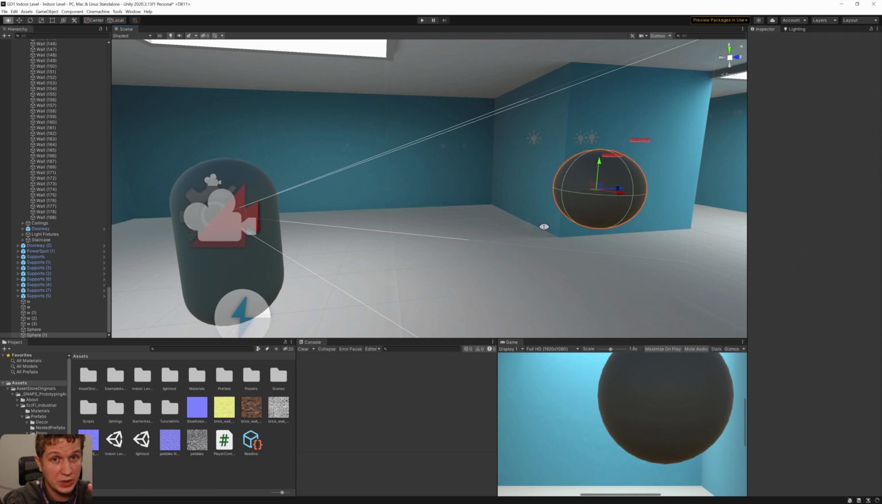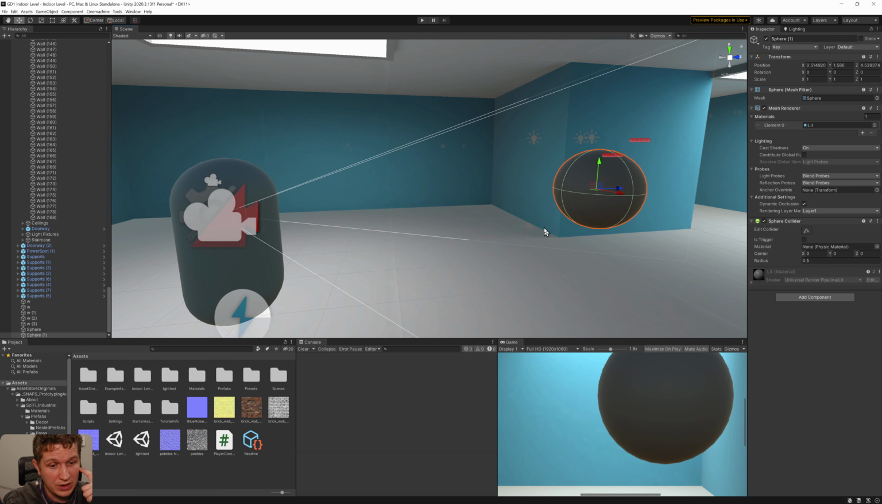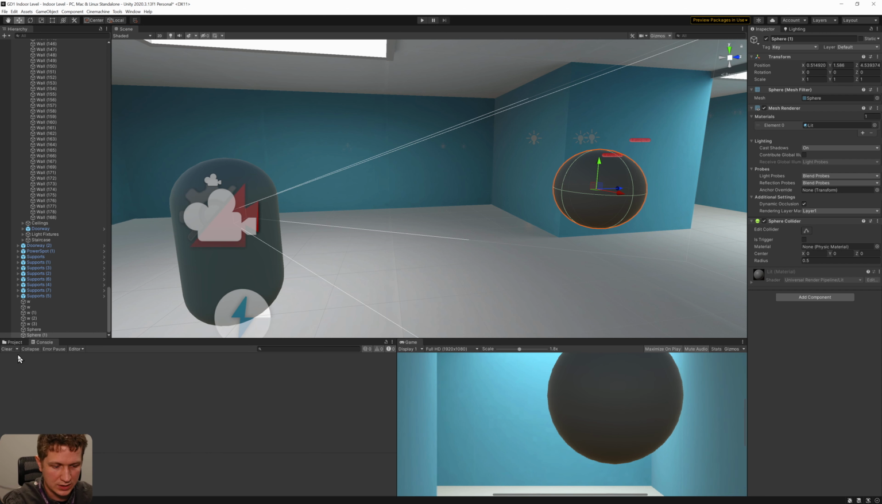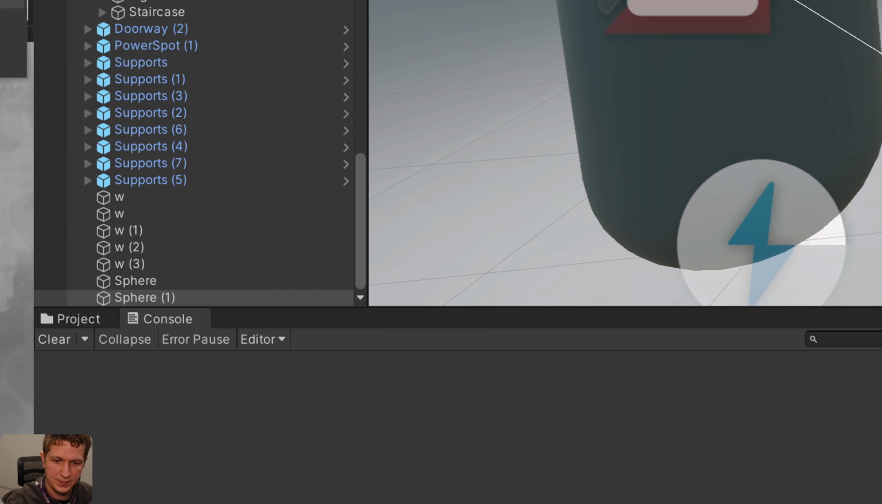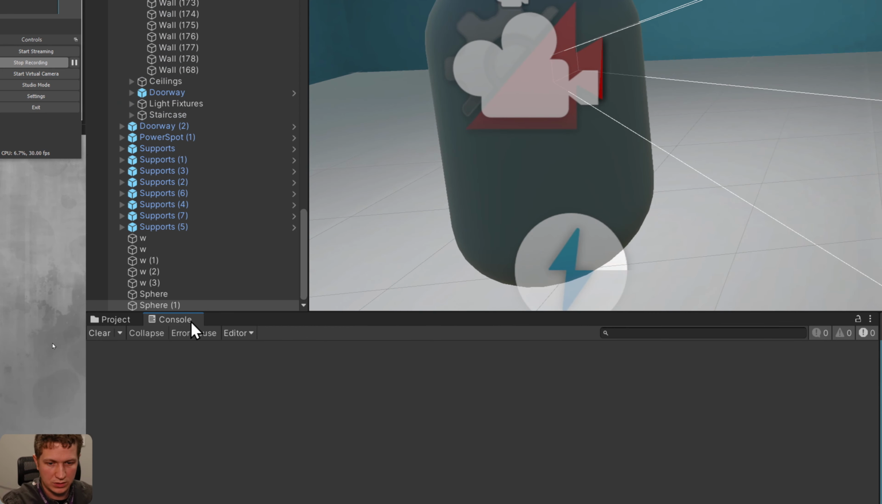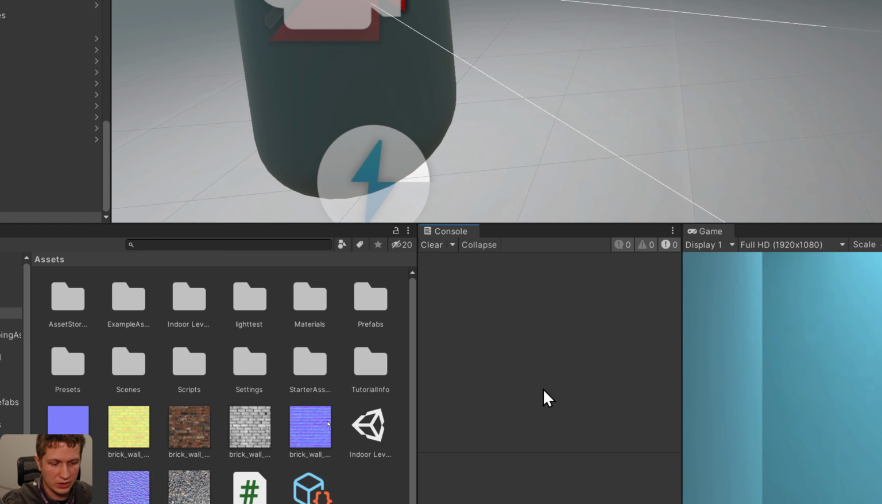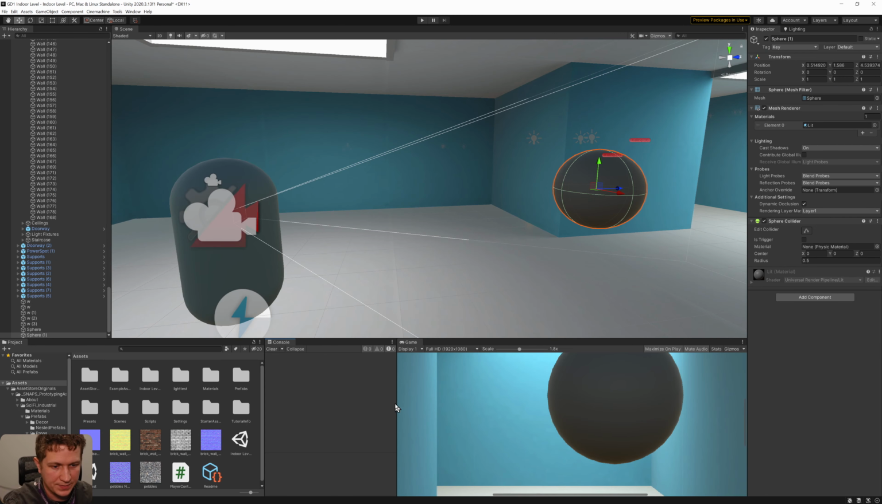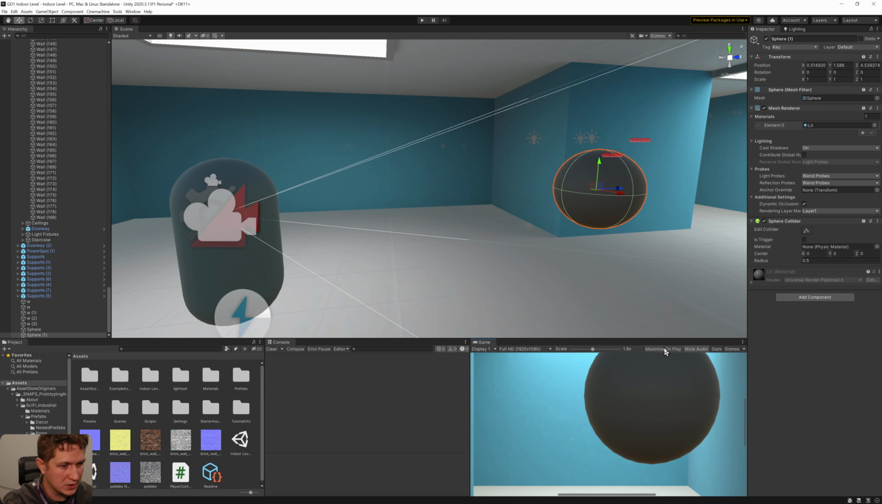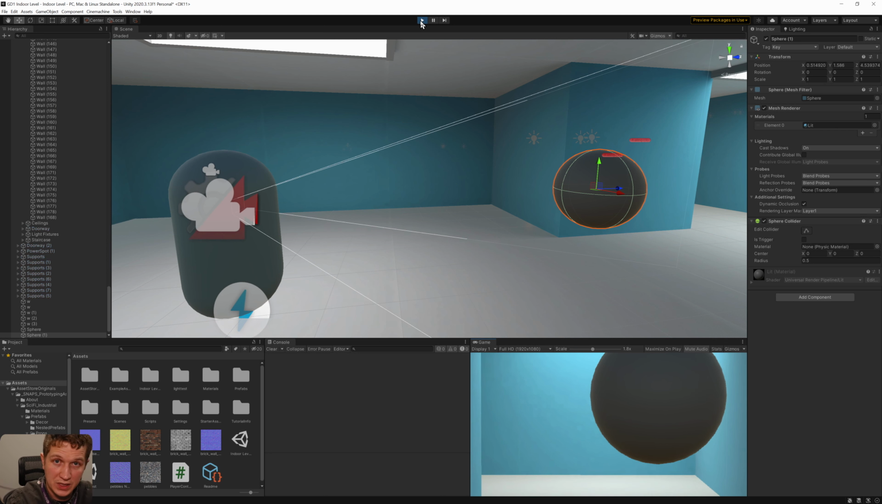Now you, beginning programmer, might run into some errors. This console usually is tucked behind the project, and I like to drag it out to be its own window. That way I can see what's going on all the time. I'm also going to turn maximize on play off so we can start seeing what's in our console. I'm going to hit play.